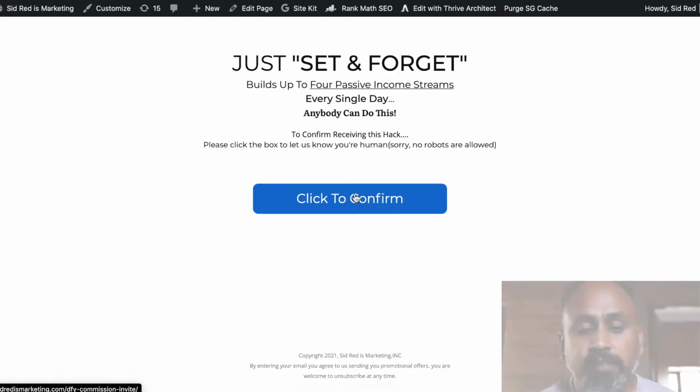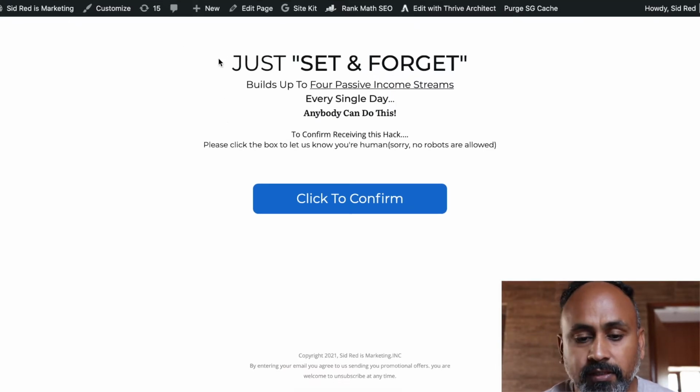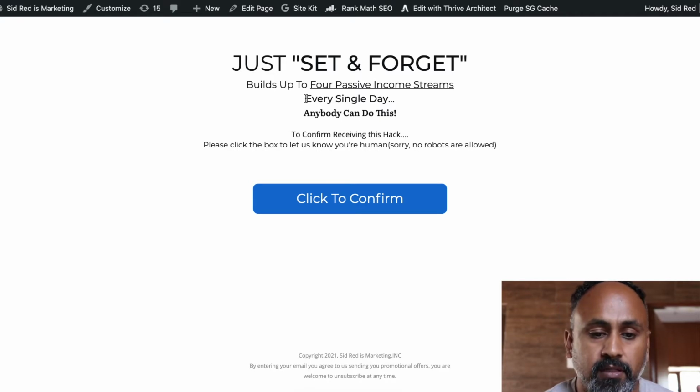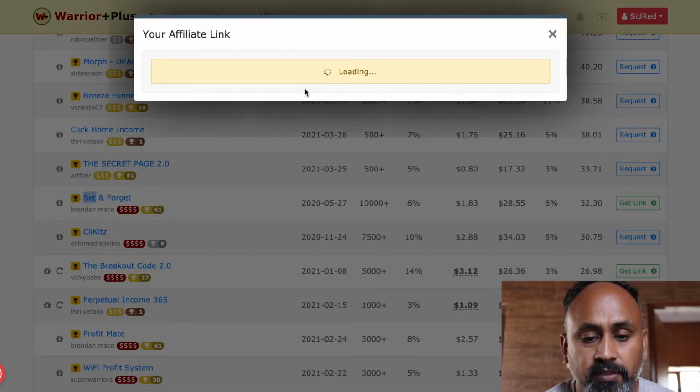Okay, so this is the opt-in page which I was talking about. This can be done using Thrive Architect or any WordPress theme. I do recommend WordPress because it's very simple to use and it's easy to clone these pages every now and then with small changes. So right now, this is an opt-in page where I am promoting one of the products of Brendan Mace, that is called Set and Forget. I have the link, so I just need to promote this offer, right?